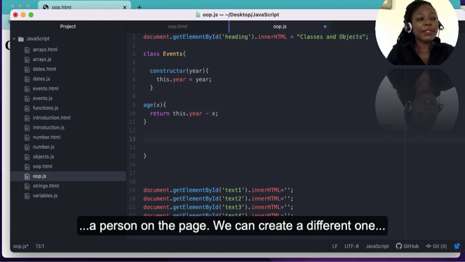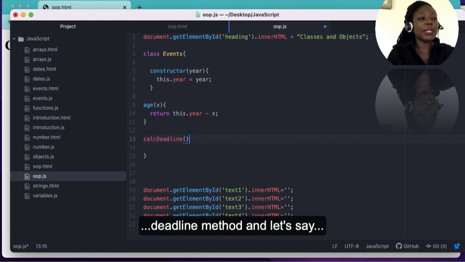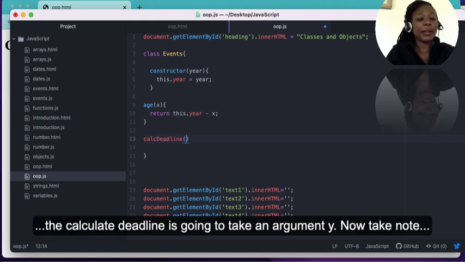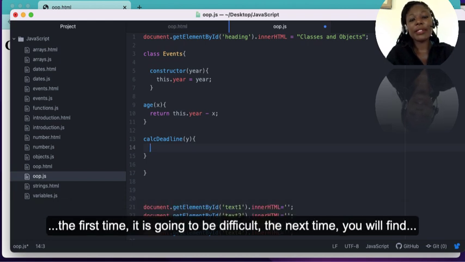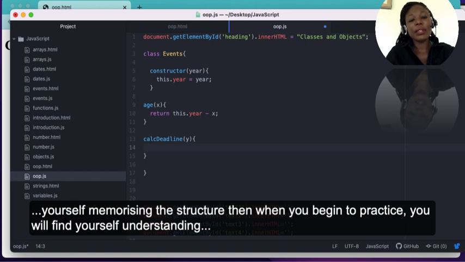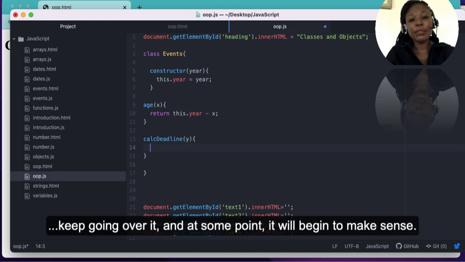We can create a different one without using the year. Let's say we want to create something like a calculate deadline function, or we call it methods here. And let's say the calculate deadline is going to take an argument y. Now take note that you might not understand this immediately. You need to go over it over and over again. The first time is going to be difficult. The next time you find yourself memorizing the structure. Then when you begin to practice, you find yourself understanding the structure. So don't worry if you don't understand for now. Just keep going over it, and at some point it will begin to make sense.